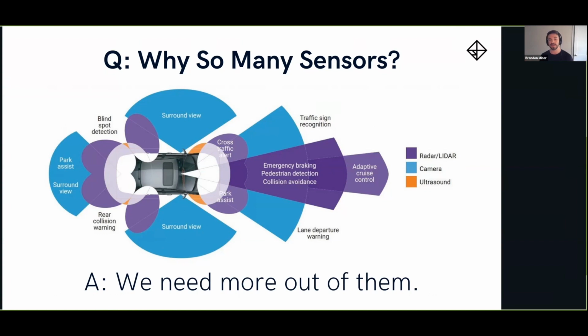And the answer is really, we need more out of them. These platforms have become so sophisticated that the more sensors you have, the better. However, the underlying need there is that these sensors each have deficits that other sensors can fulfill. And we're going to dig into that during this talk.